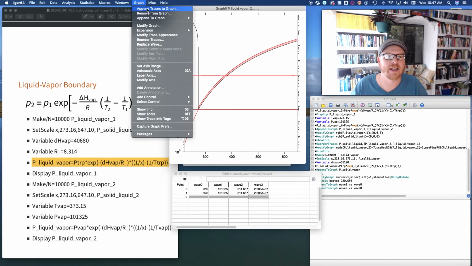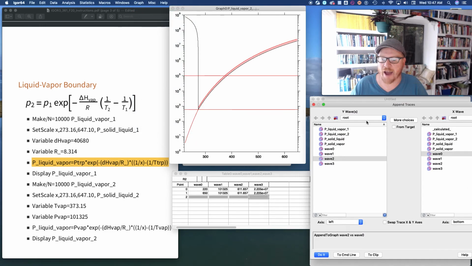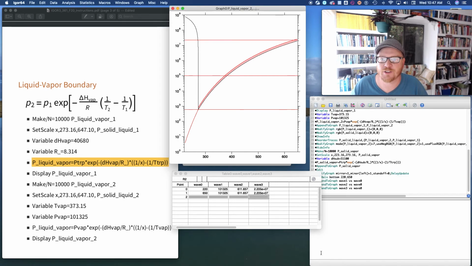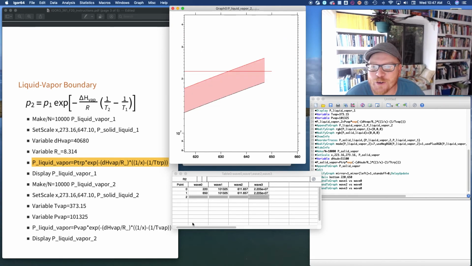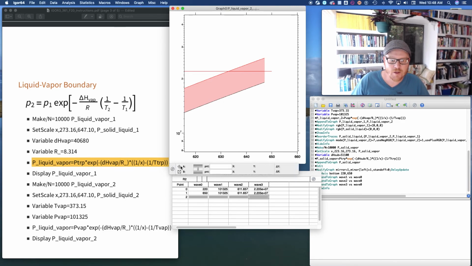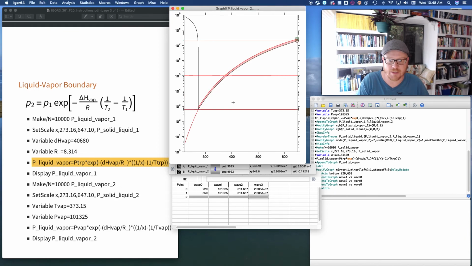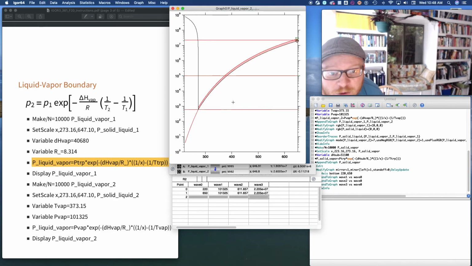So now, once again, I'll put that reference line, append traces to graph. I can still reuse wave 0 as my x, and now wave 3, do it. Awesome, look. And you can see, actually, that's kind of to be expected. That's pretty cool. It split the difference between my two curves there, based on whether I used the boiling point or the triple point. Yeah, so you can see it's right in between there. Okay, great. And now I can say Command Z.